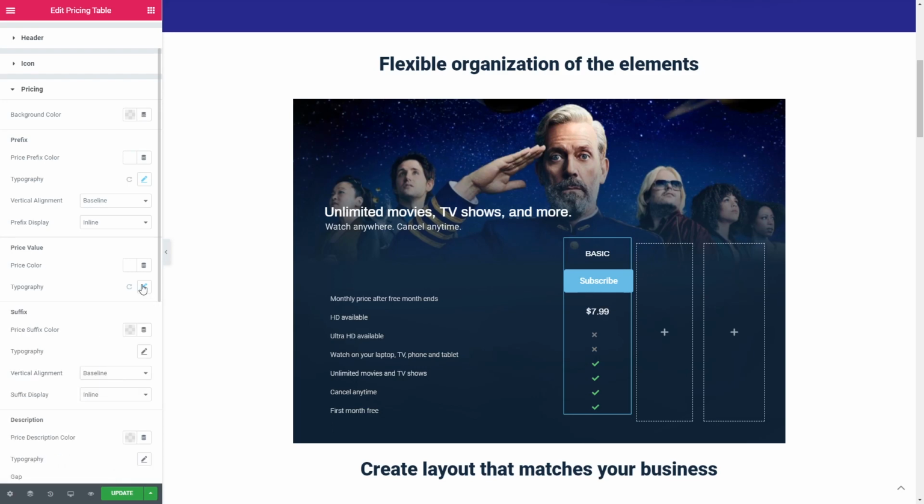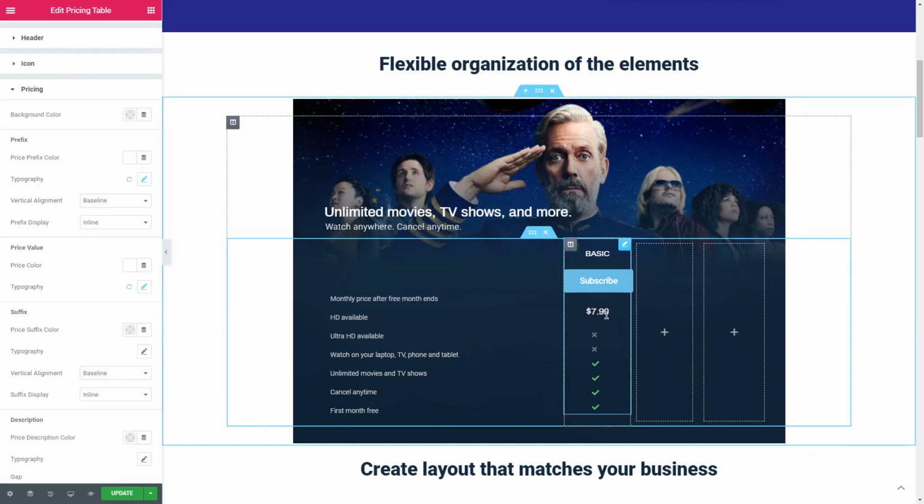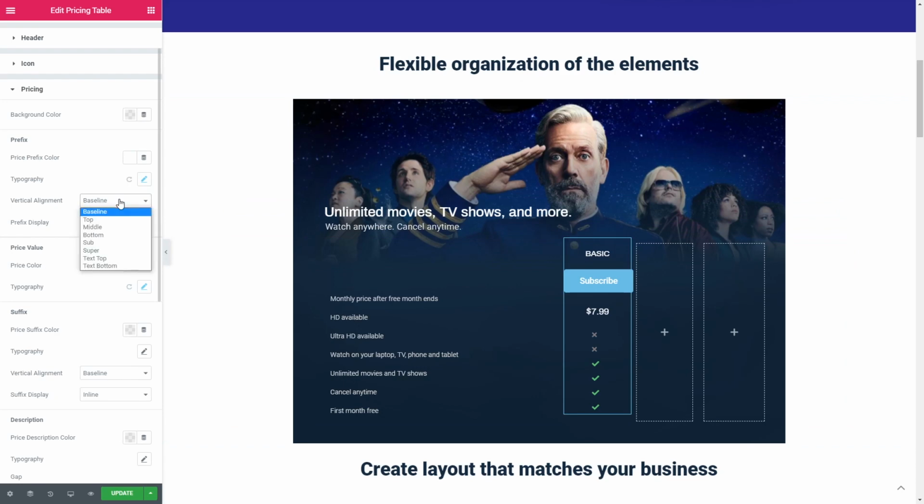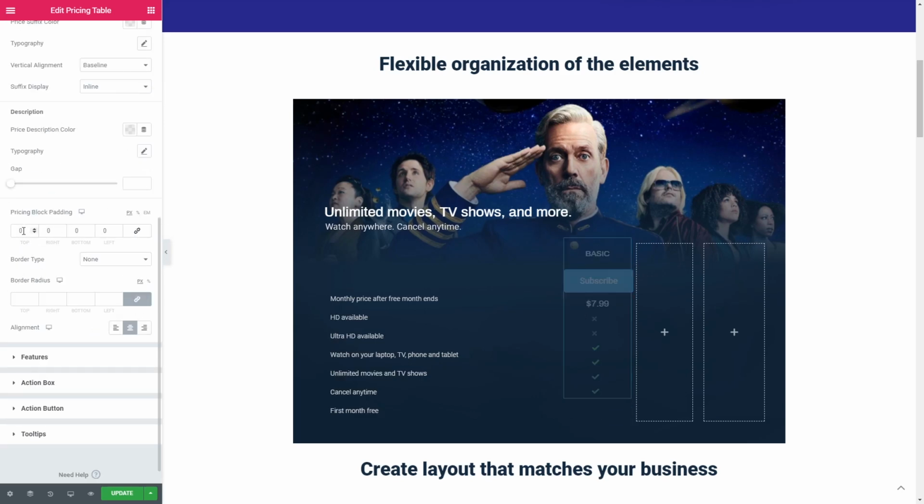Okay, if you don't like the position of the prefix, you can always change it in the vertical alignment. I'll choose top. The prefix display also allows you to change the position from inline to block. By the way, you can always adjust the price position under the pricing block padding.